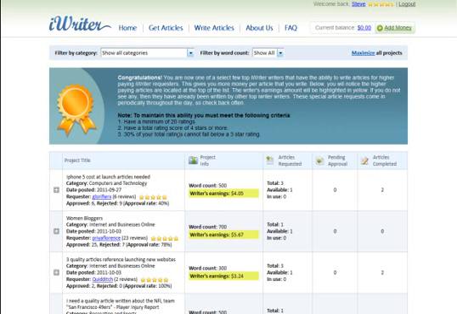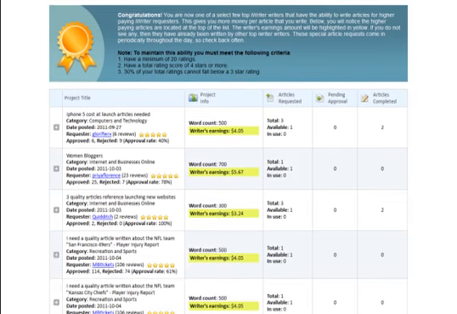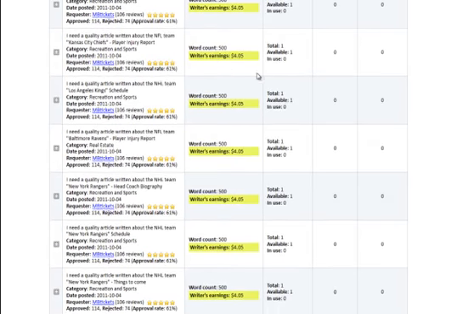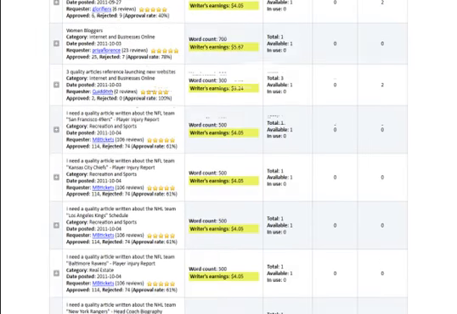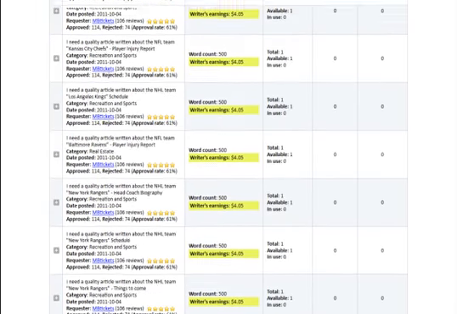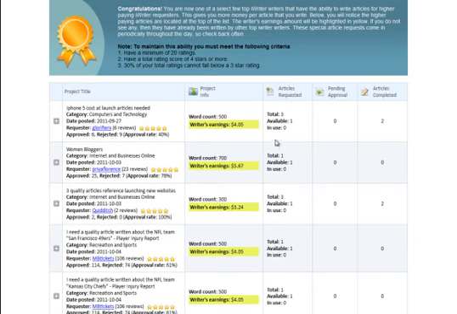Now as you begin iWriter, you're going to be a standard writer. You're not going to be a top writer. Top writers are only those that follow this criteria right here. Okay, so when you come to this new project screen, you're not going to see these highlighted articles that pay more than the standard project requests. Okay, top writers can earn quite a bit more.